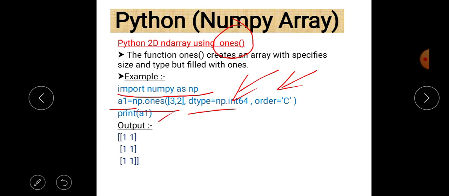This is very similar to the previous one, but the only difference is the name of the function. In this case, the name of the function is ones. In the previous case, the name of the function is zeros, which creates a two-dimensional array in which all elements are zero. But in the case of ones, it will create a two-dimensional array in which all values are 1, or all values are the same. You can see here all values are ones.